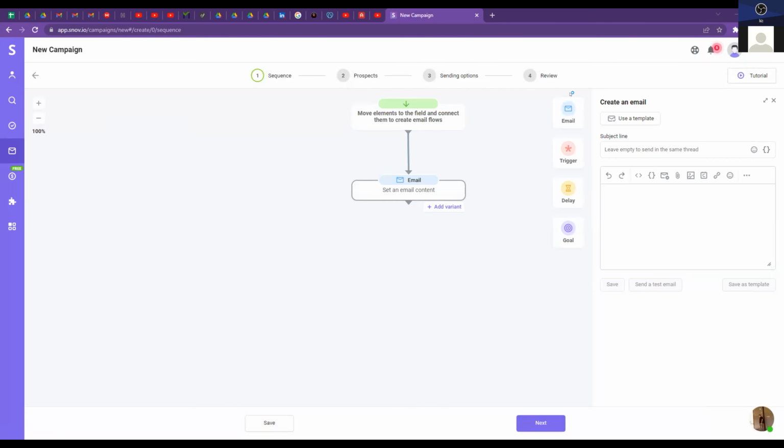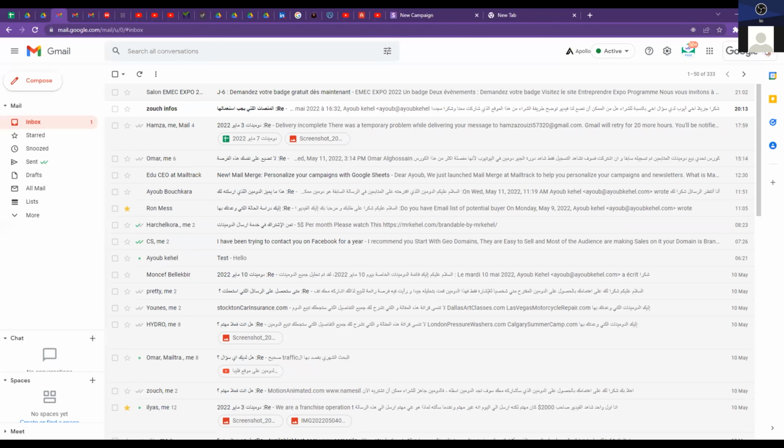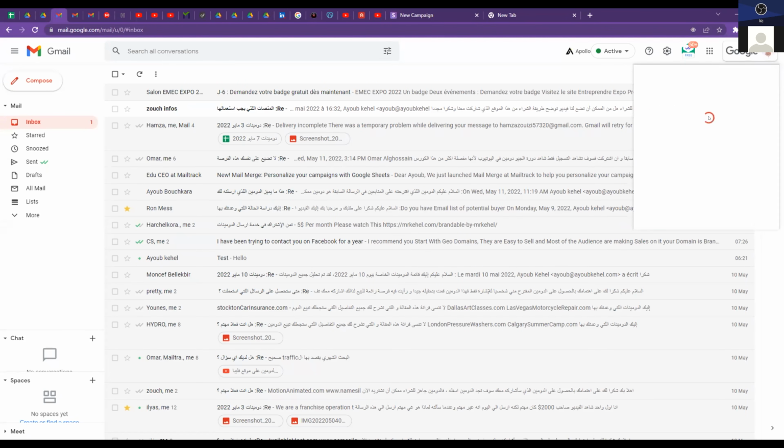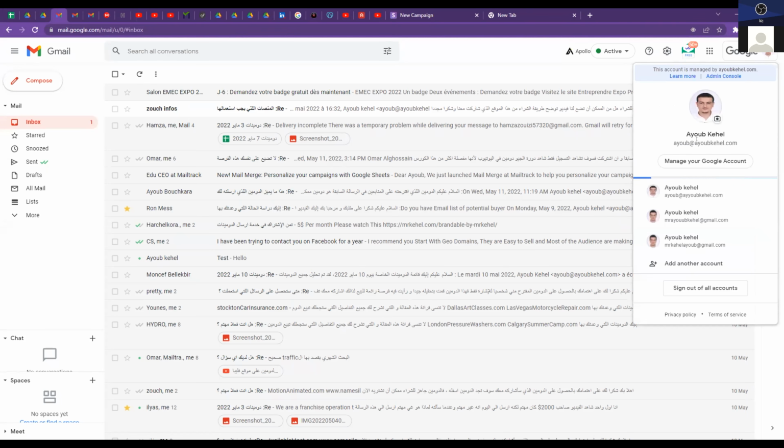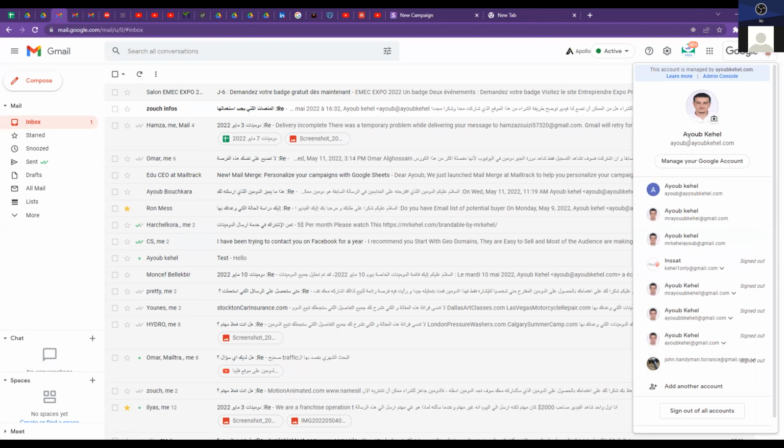So while it's doing that, you say you use G Suite? Yeah, G Suite, Google Workspace, something like that. You will add it with a domain name. For example, for me, I use this. This is the G Suite. This is my first name and last name. But most of the time I send with the Gmail account.